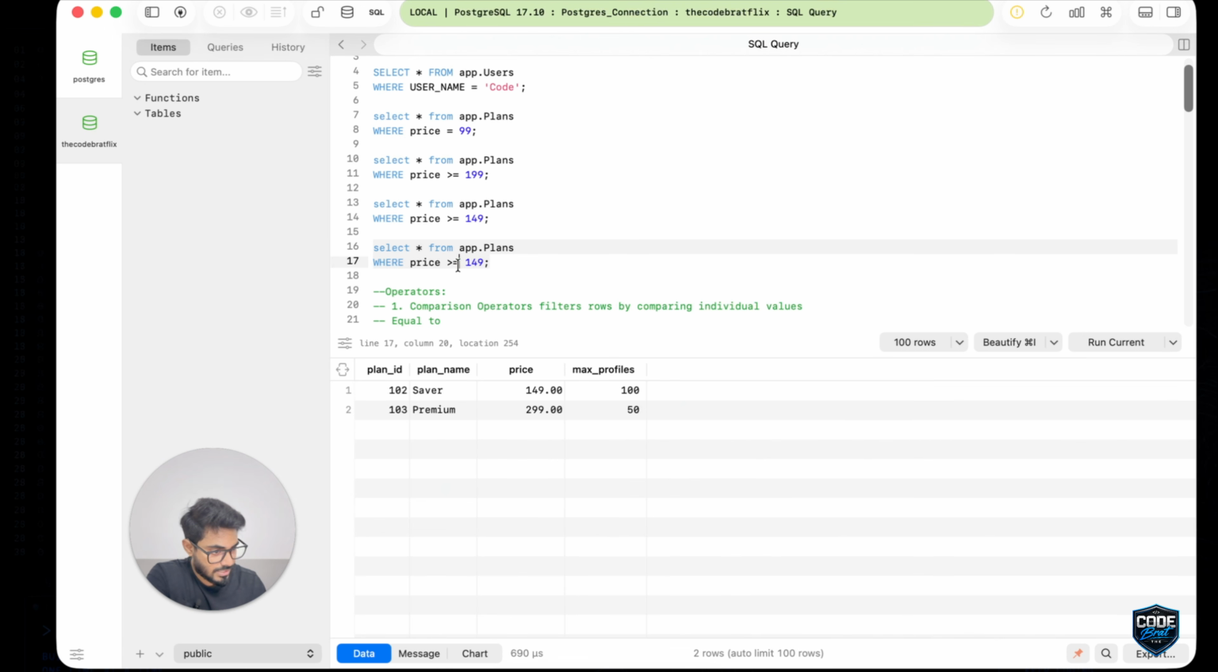So first we'll see less than. This is price less than 149. Do we have any data less than 149? Yes, we have. That is 99. So if we run this, we shall get one row having 99 as the price. So we got this data.